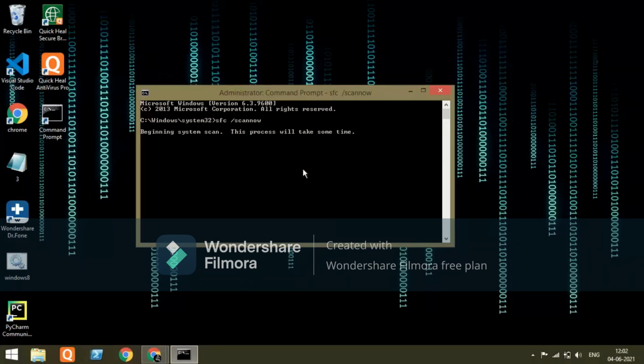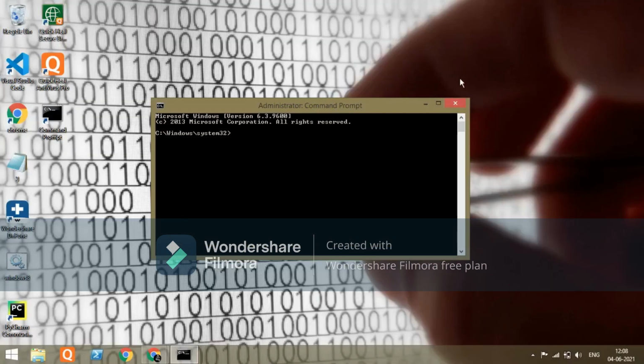It will take some time. It depends upon how many files and folders your computer contains. As you can see, the verification phase of the system scan is beginning, and whenever the verification is 100% complete, all the data about viruses or any errors will be displayed in this command prompt.